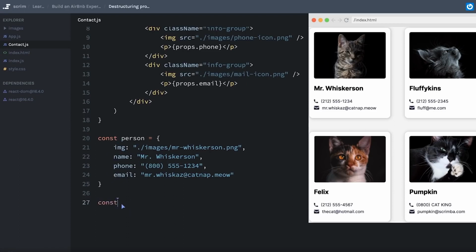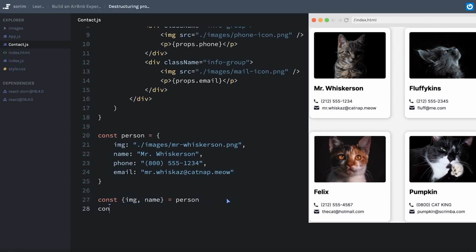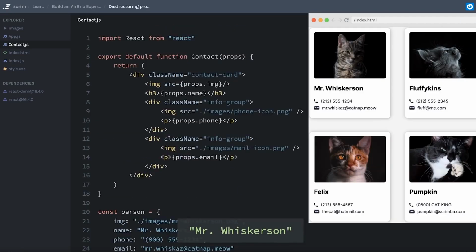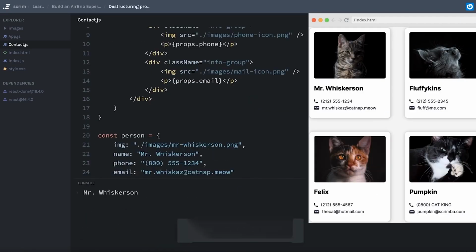That looks kind of like this. I might say const, and then I'll use an object syntax, say img, comma, name, and then set that equal to person, my object. What that does is it declares two new variables, img and name, which I can then use in order to, say, console log the name. If I open the console, you can see I'm getting Mr. Whiskerson here. So that's the concept of object destructuring.